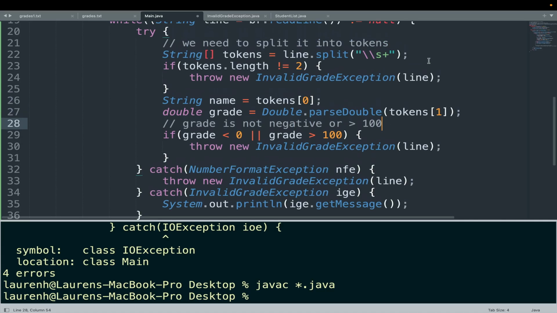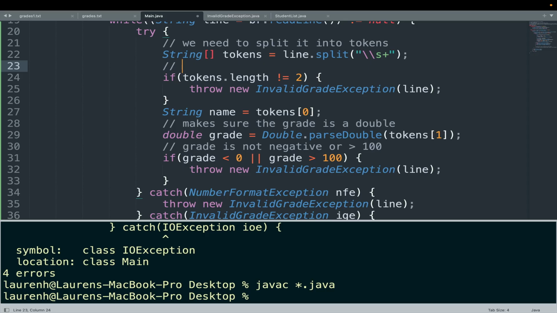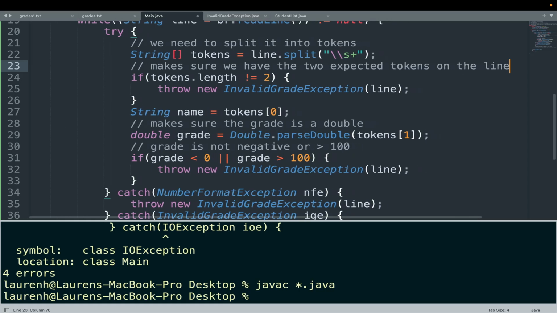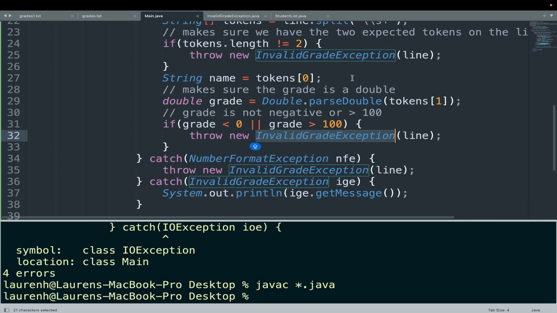Whoops. This check right here makes sure the grade is a double. And this one right here makes sure we have the 2 expected tokens on the line. We can sort of see how each of these different situations have played out and why we may need to throw an exception in a few different places or catch different types before we throw them again.